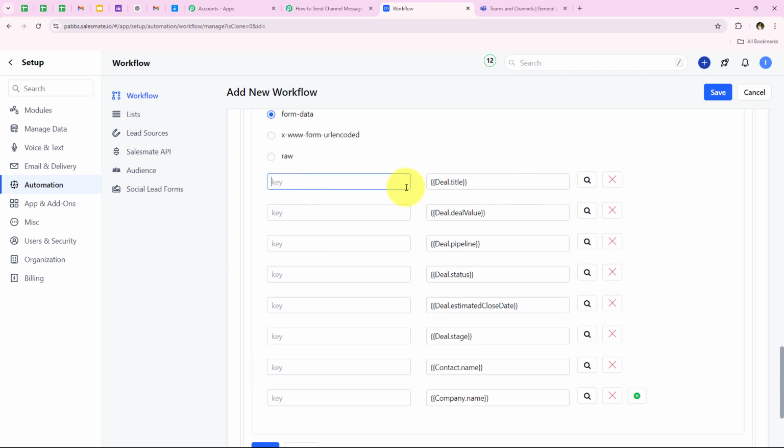And now for the key, we are going to enter the key too. For that deal title, I'm going to keep it as title only. For deal value, I'm going to keep it as deal value. I'm going to enter it. For pipeline, I'm going to keep it as pipeline. So I'm going to enter all the keys right over here. So yes, you can see that I've successfully entered all the keys and the values.